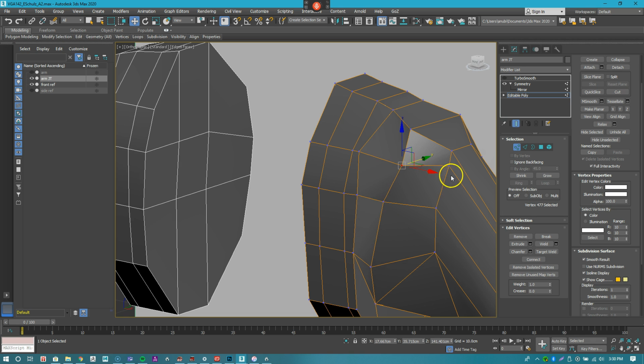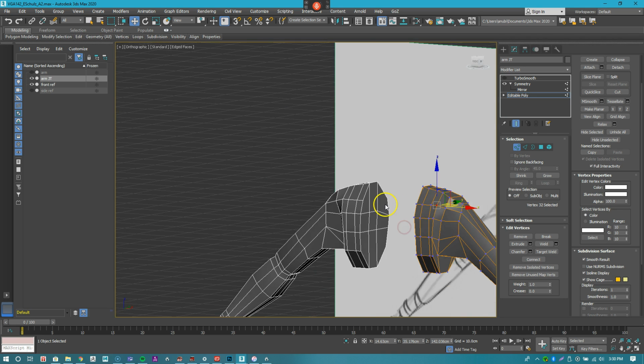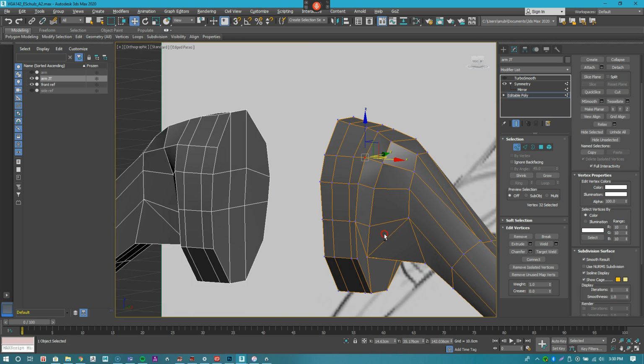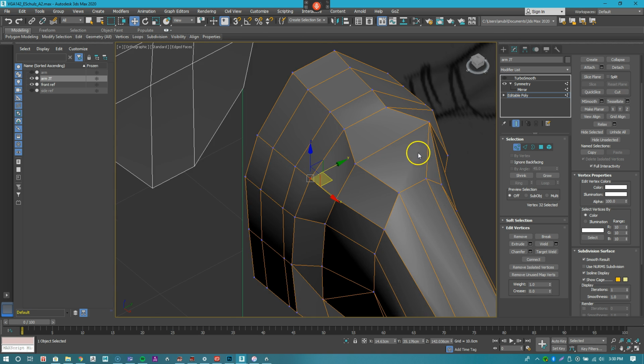How did I change to vertices in 1 second? I just hit the number 1 on the keyboard and it jumps to vertices. If I want to go back to edge, then I would hit number 2. Number 3 is borders. Number 4 is, you name it, polygons, right? But the more neatly you make it, the easier it will be to animate and also texture map.